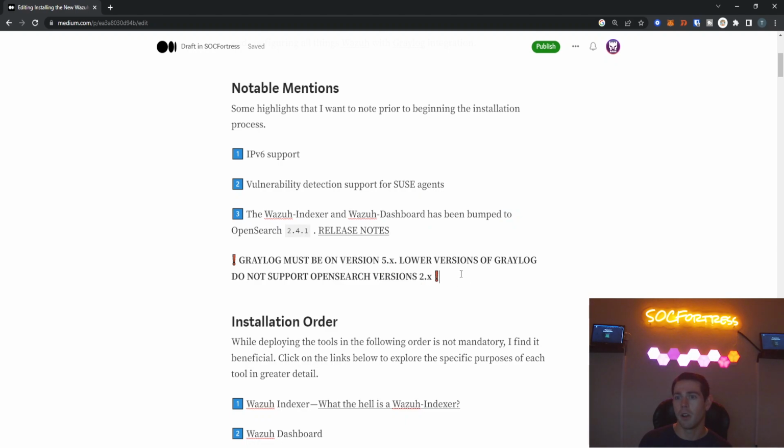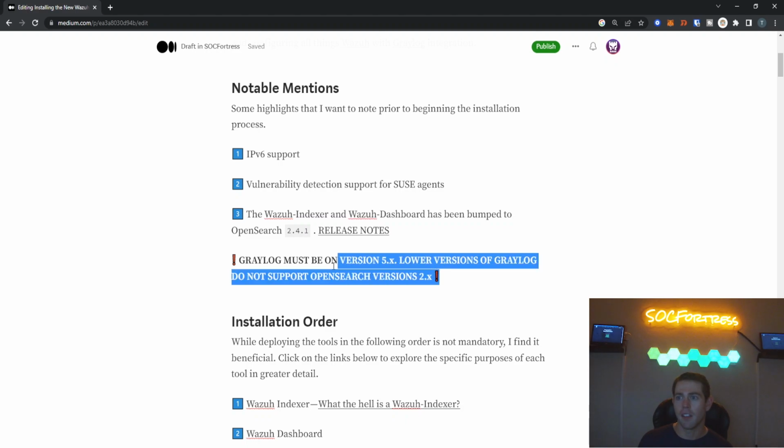One big change I want to note: Graylog must be on version 5 or above, or else it is not compatible with OpenSearch versions 2.x. So if you are doing an upgrade, make sure you also upgrade Graylog to the 5.x release, or there's going to be incompatibility issues.